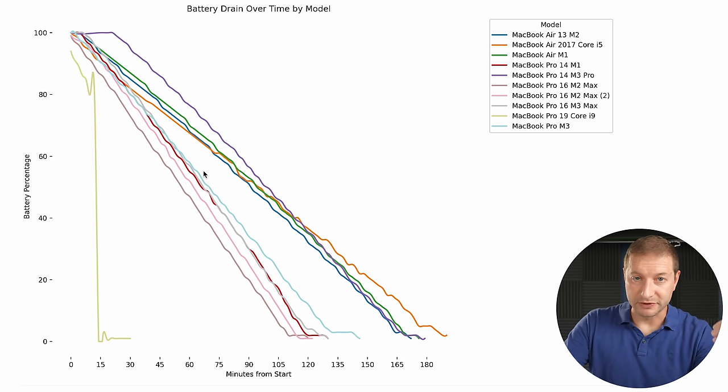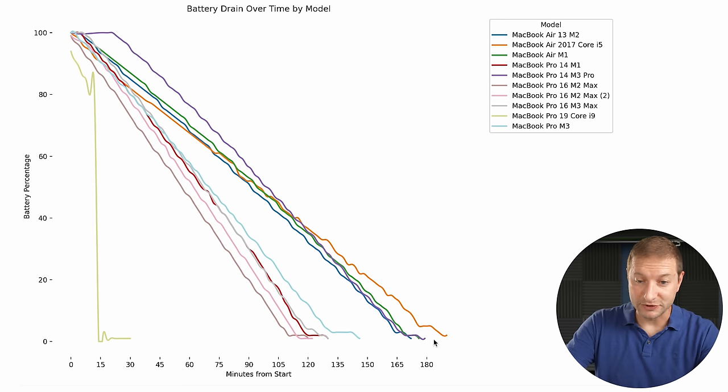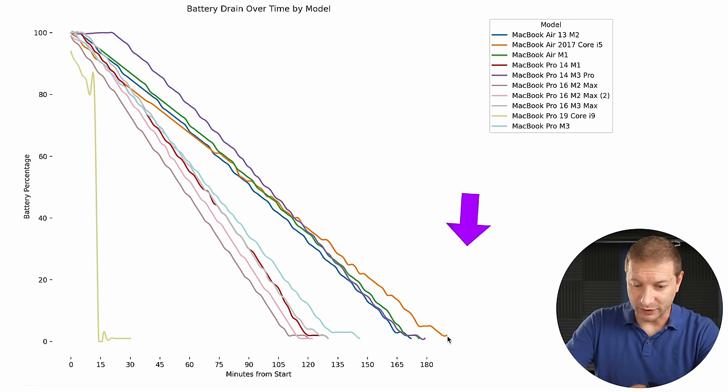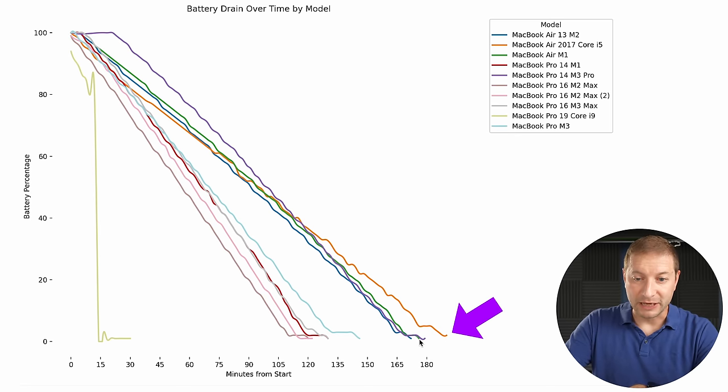But all the rest of the models look like they have a pretty linear drain of battery. And I was really surprised to see that the MacBook Air from 2017 with the Core i5 got up to 190 minutes, longer even than the MacBook Air M1.